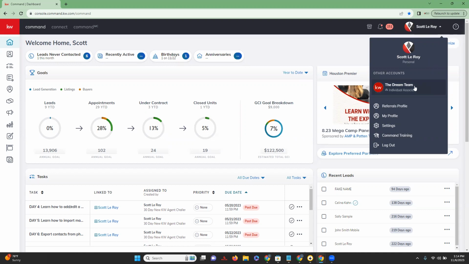Under other accounts, we have our team name, and then it has our role on the team. That is indicating that this is our team profile. Whichever profile you are currently in is going to be the one that is displayed at the top. So just keep that in mind. So right now, because this personal one is on top, that means that we are in our personal profile.